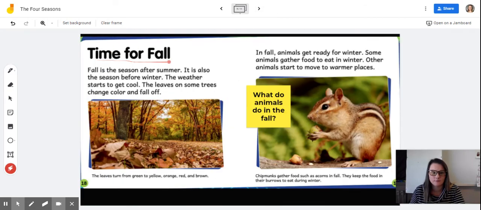Time for fall. Fall is the season after summer. It is also the season before winter. The weather starts to get cool. The leaves on some trees change color and fall off. The leaves turn from green to yellow, orange, red, and brown.